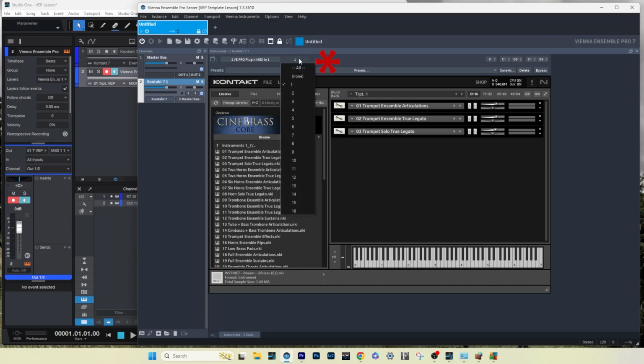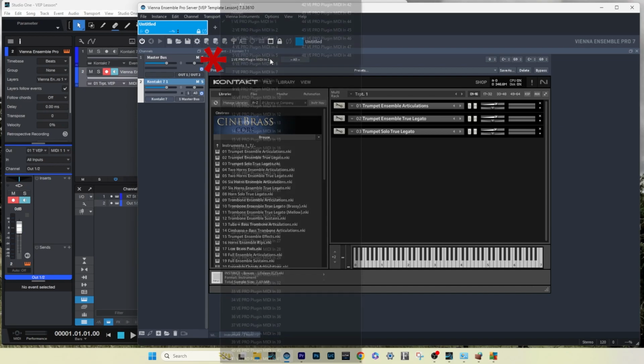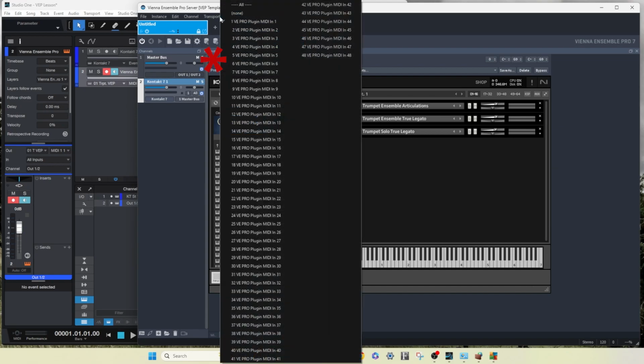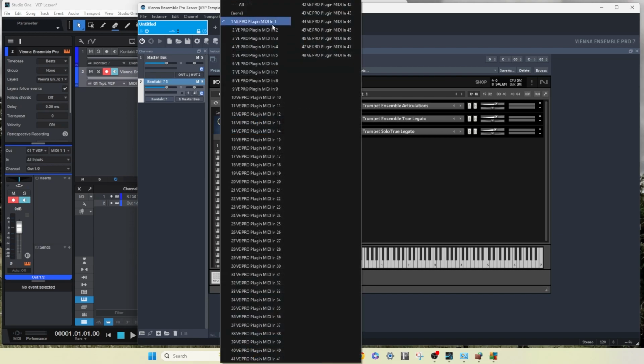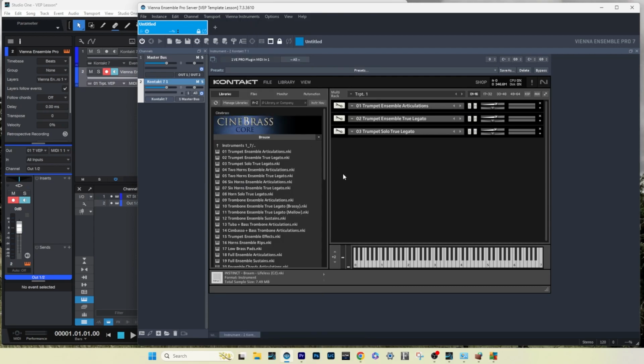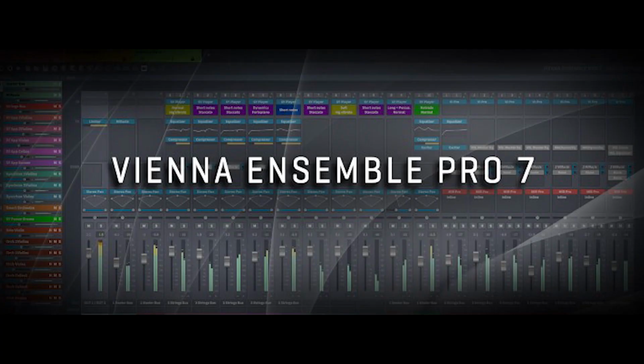Now change this drop-down menu from 1 to All. In this drop-down menu where it says 1 VE Pro plugin MIDI in 1, keep that where it is, but when we load our horn patch, we're going to change that to 2 VE Pro plugin MIDI in 2, and so on and so forth.